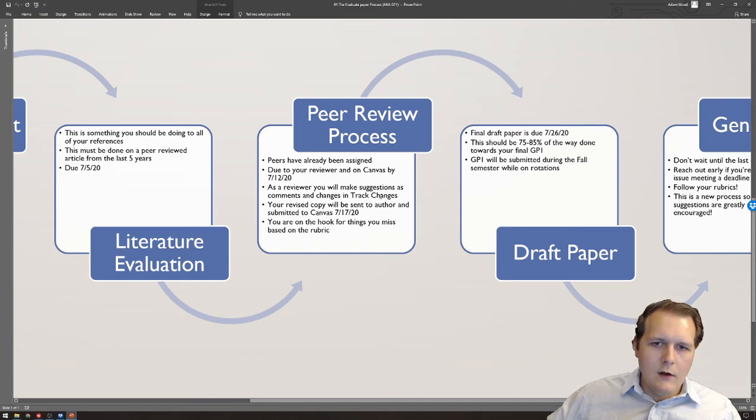I'll have a quick video on how to do this in Word later on. I'm sure most of you know how to do this, but if you don't, there will be a video about that. Okay. And then the following week, once you've revised your person's copy, you're going to send that back to the author and then submit your reviewed copy. All the changes you made, you're going to submit to Canvas too, because I want to see what you did. I want to see critically how you are evaluating their paper and what kind of suggestions you are making.